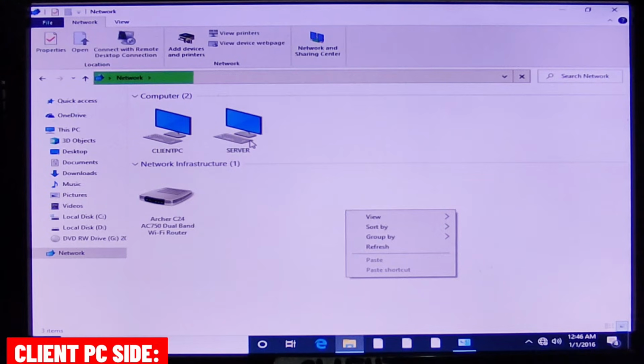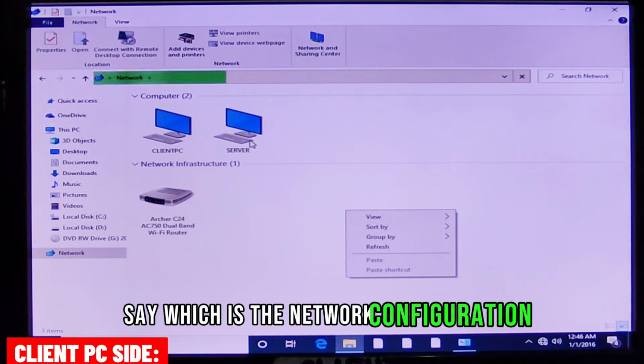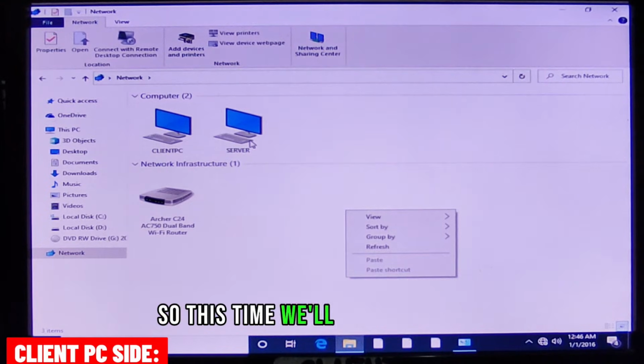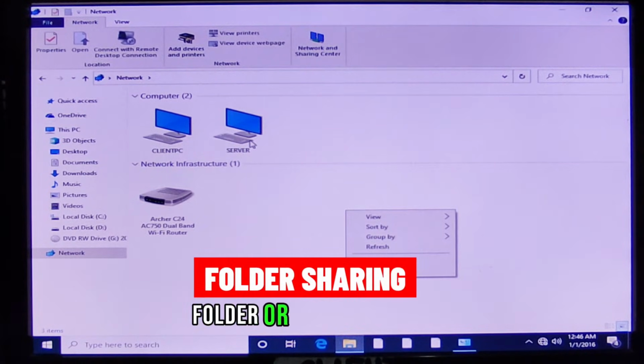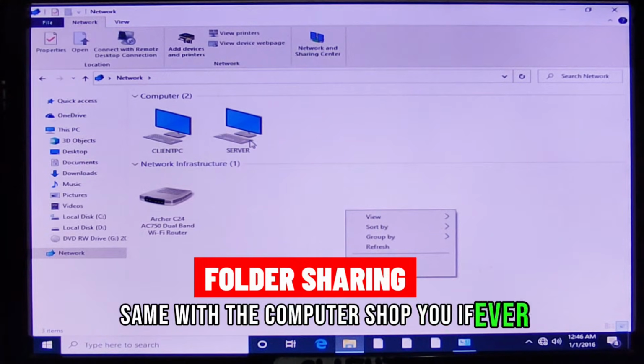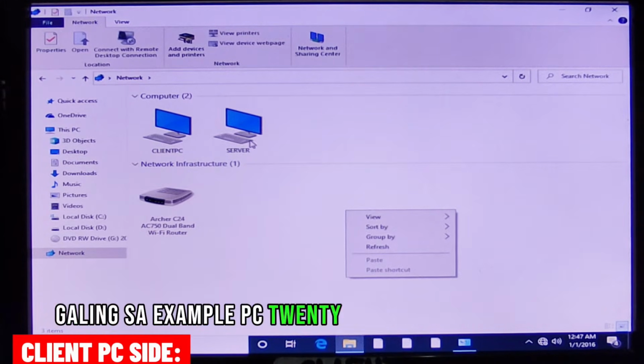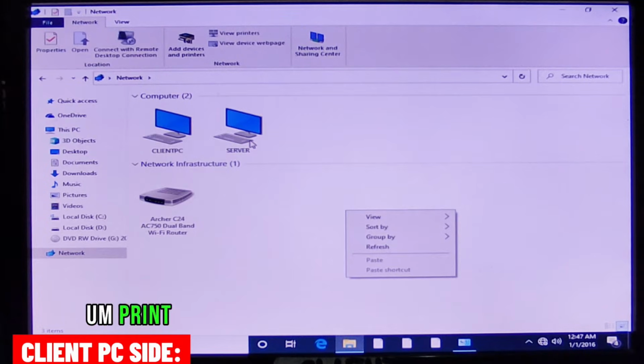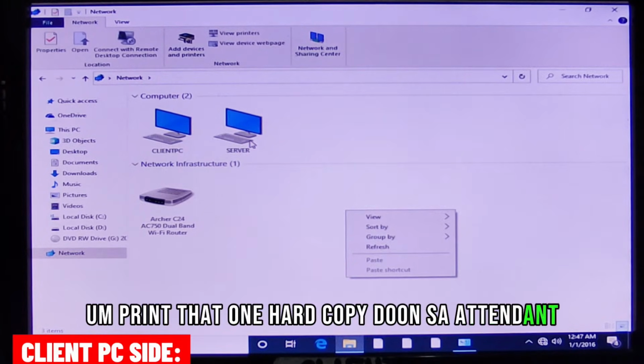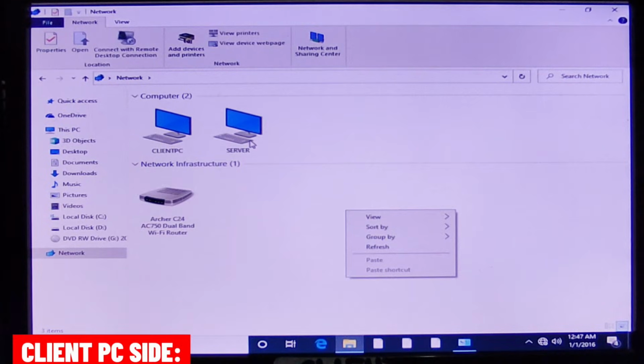Meaning to say, na-configure na natin ang CSS2, which is the network configuration. So this time, we will proceed to the folder or sharing of files. So kung paano siya gagawin ang mag-share ng files. Same with the computer shop, yung if ever mag-preprint kayo galing sa example PC26, and then you have to print that one, a hard copy doon sa attendant. So they will just ask your file name at anong PC, then makikita na. So ito yung network na sinasabi ko, which is madali na lang ang transaction nyo doon sa computer shop.